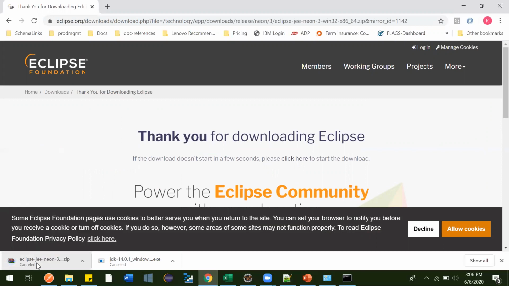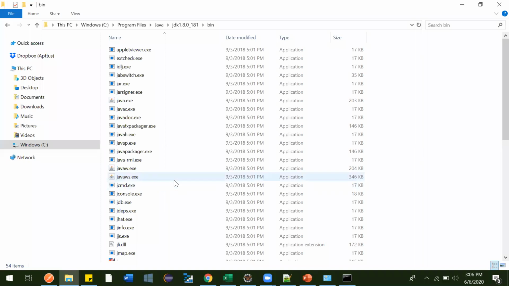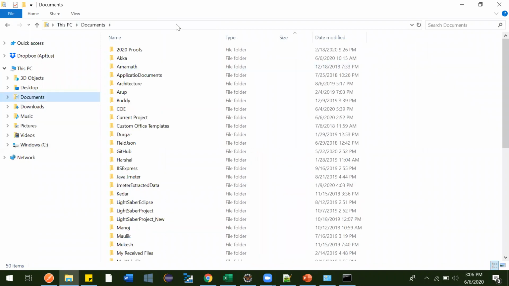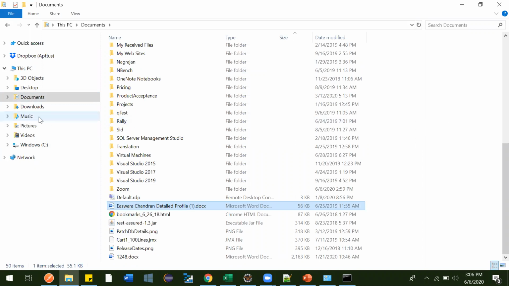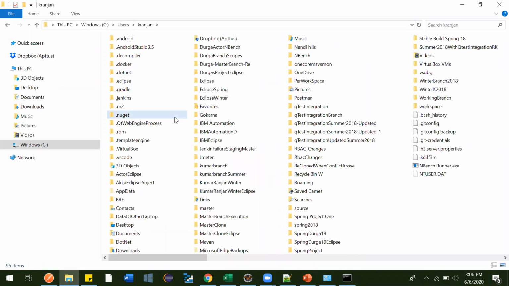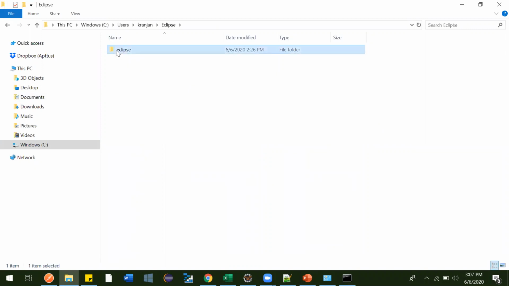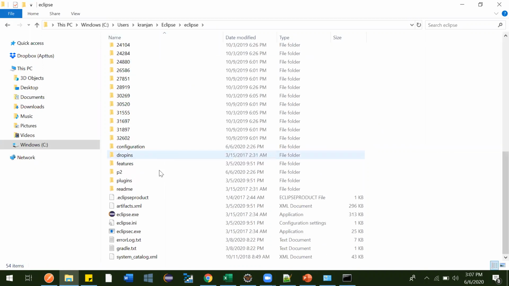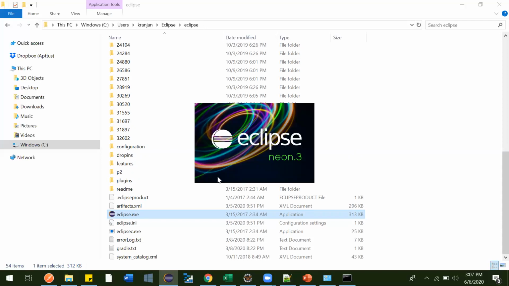Once the download is completed, you need to extract it. Once you extract it, you will find an eclipse.exe file. Let me show you. I will have this somewhere, just a second. Eclipse, go to program files, users, here, see, Eclipse. After you extract this, you will see something like this. So this is the eclipse.exe file, right? You just have to double click on it, and it will start opening.